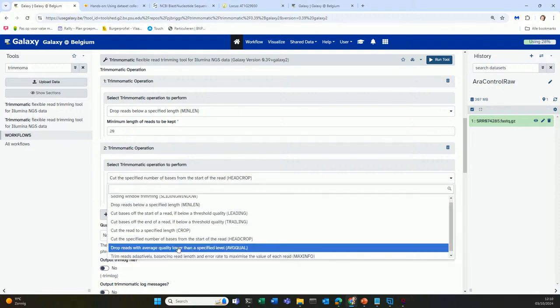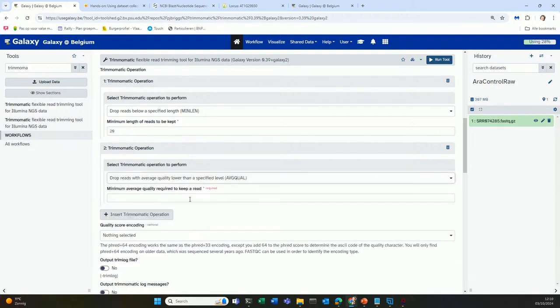And then this one is important, the average quality. Here you say, remove reads with an average quality below, and then you fill in here 3 or 10 or 20, depending on how stringent you want to be. I typically go for 20 here and only keep the high quality reads. Unless there's a lot of low quality reads there, then if you don't want to lose everything, you might want to go a bit lower.